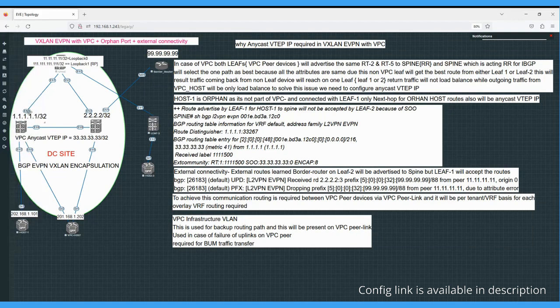Let's say for the orphan port, this leaf has lost the connectivity with the core toward the spine. So we have to establish the layer 3 routing on the VPC peer link in the overlay. And in the underlay it is optional, but we have to configure it. And on this VPC peer link, we also need to enable the VXLAN encapsulation. For that, we need to configure the VPC infrastructure VLAN. This is also used for backup routing, and it will be present on the VPC peer link and used in case of failure of the VPC peer, and is required for the BUM traffic also.